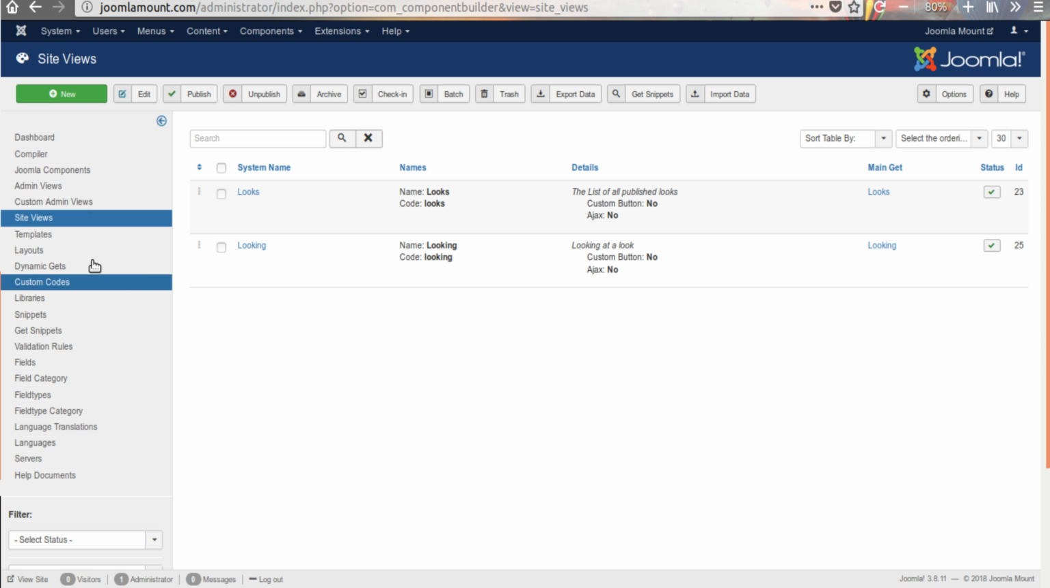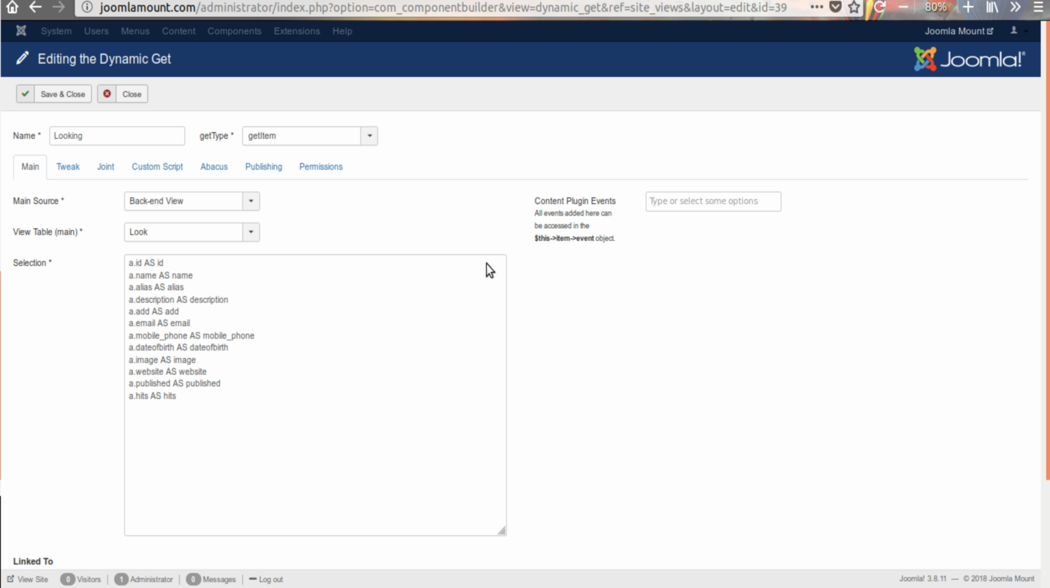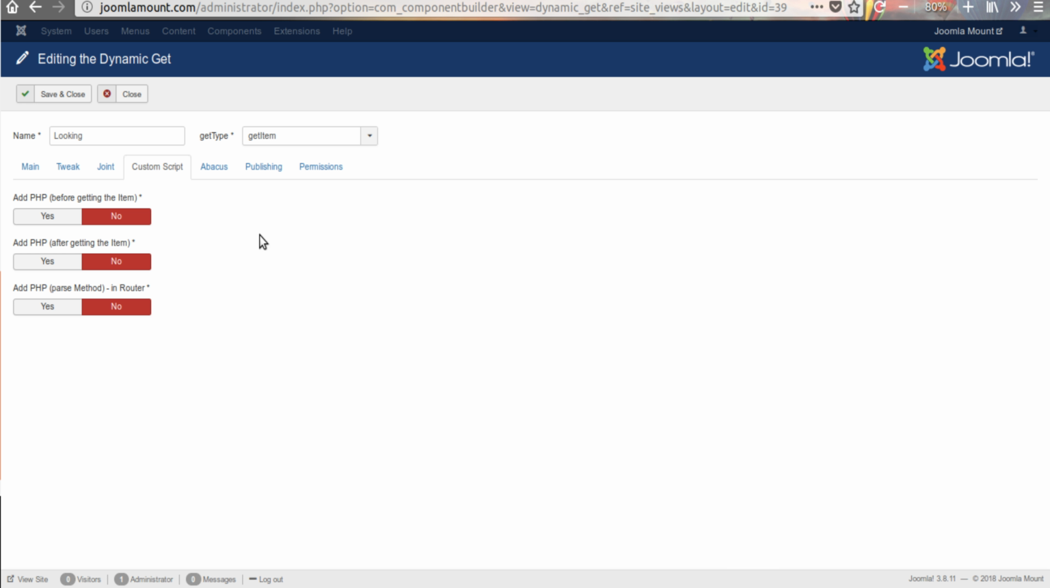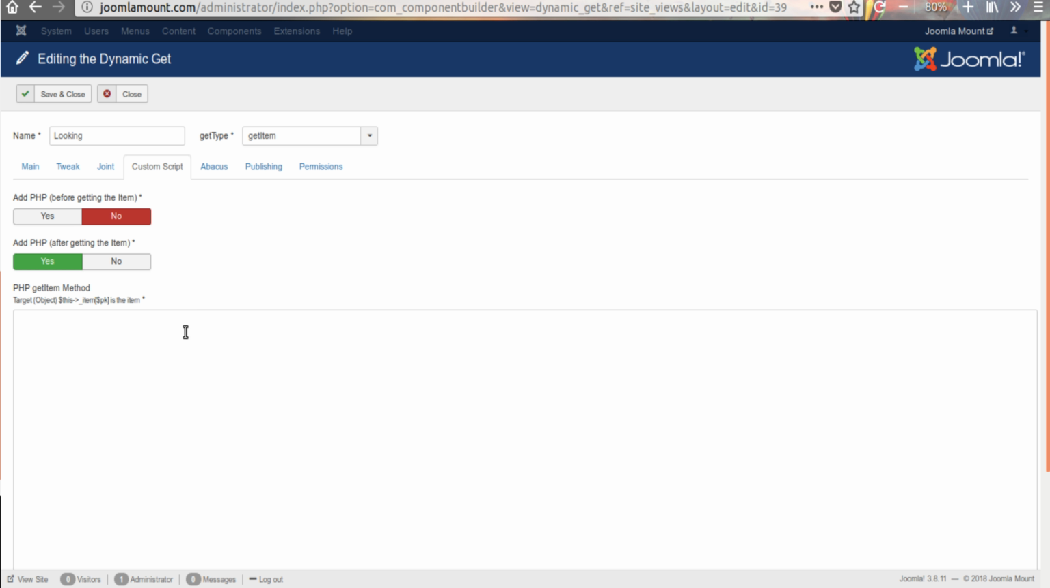The site view links up with a specific get, right? So let's say you want to change it in this one, then you open that get. It also has a custom script area, and it also has before getting the item, after getting the item. So when it's got the item, you know that the item is in a specific value.